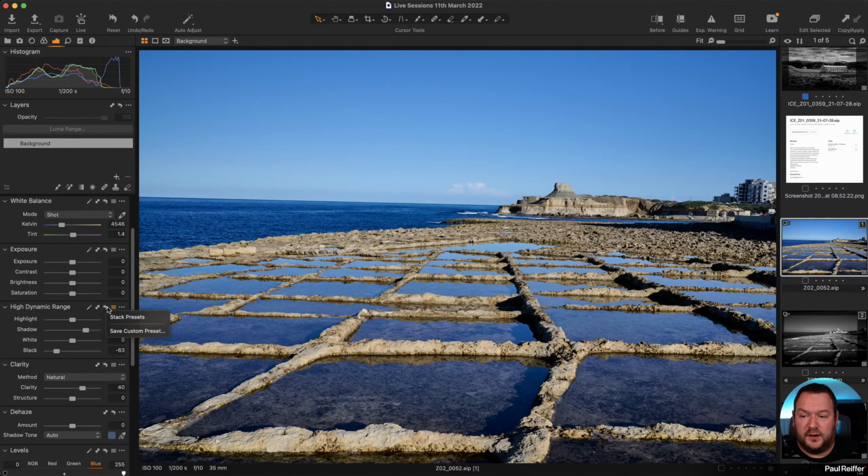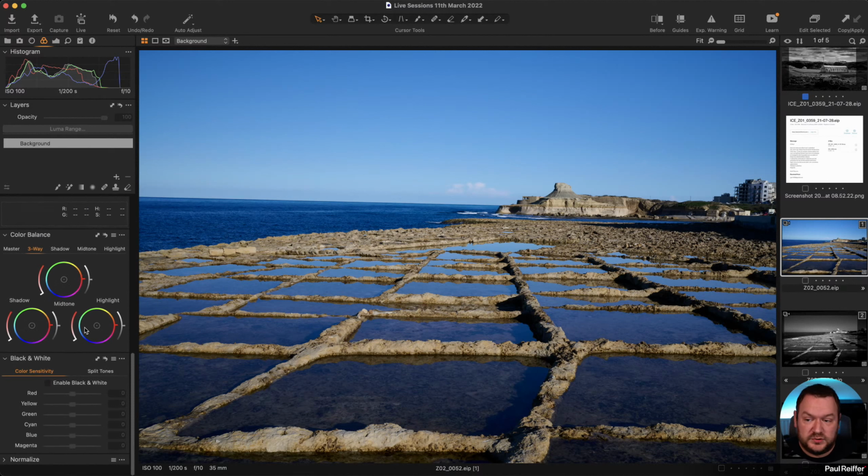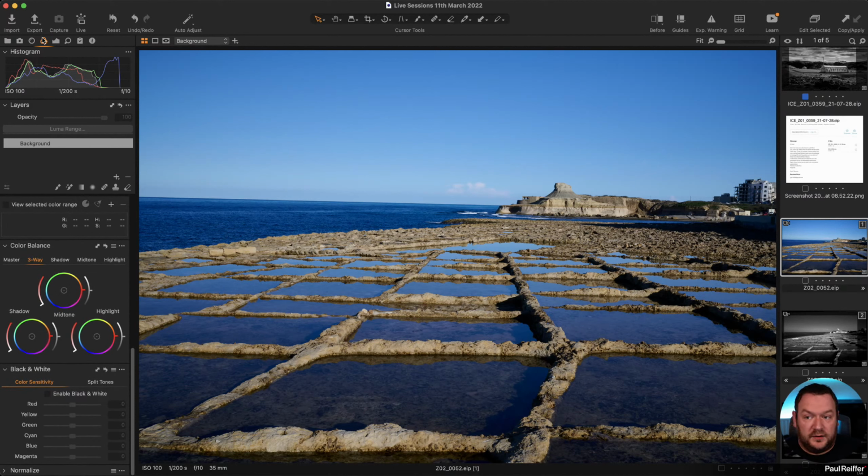So let's just reset all of this. And instead we'll go into what Capture One offers, which is the black and white conversion. So under your color tab, which is these three circles up here, at the bottom normally, but you can move these around obviously, you've got a black and white conversion and we can click on enable black and white. And this allows us to do things slightly differently because what it allows us to do is to control how Capture One translates different values of red, yellow, green, cyan, blue, and magenta.